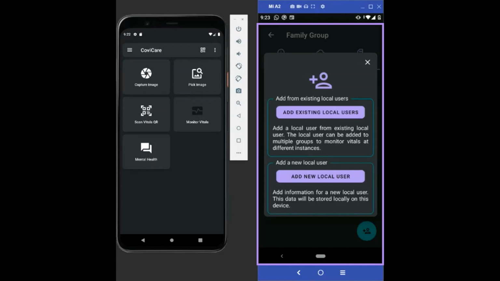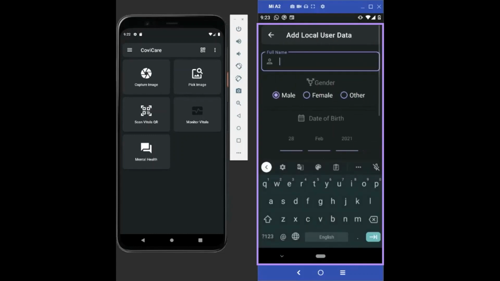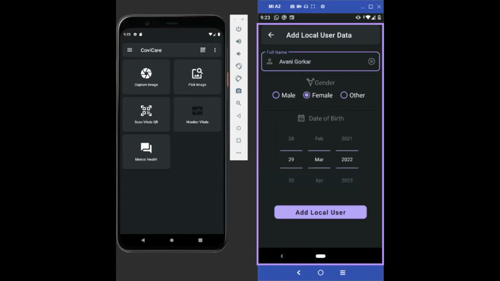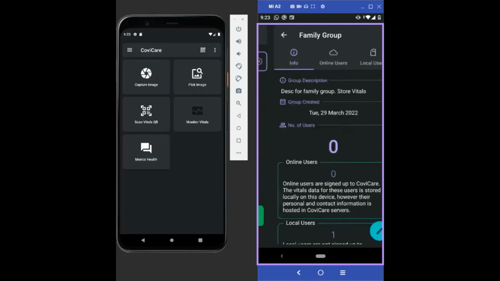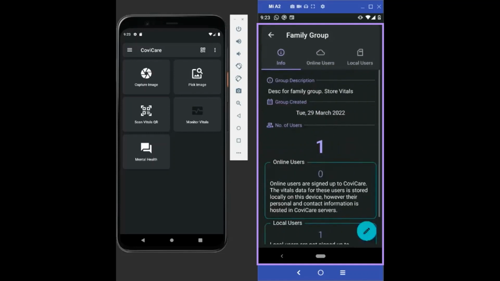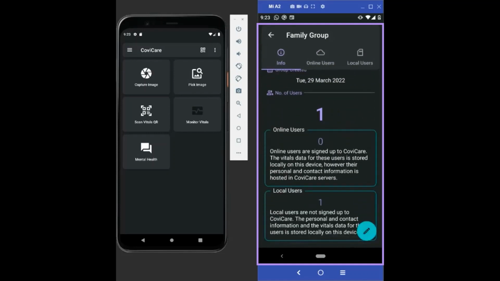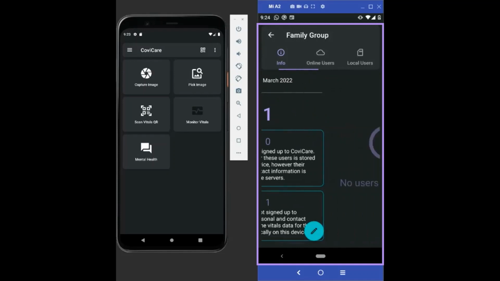You can select among an existing local user or create a new local user. Now, we will create a new local user. I will enter their name, their gender, and their date of birth. The user has been successfully added. Now you can see there is one local user and 0 online users.